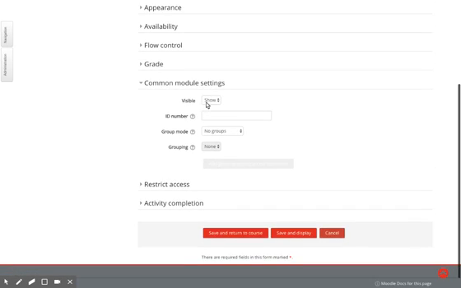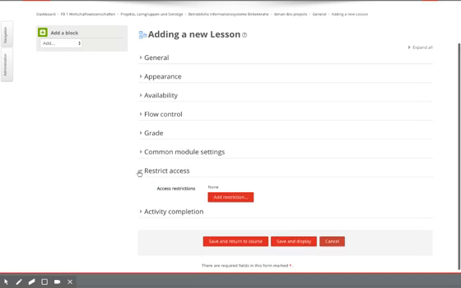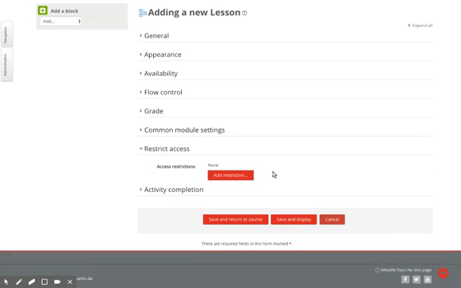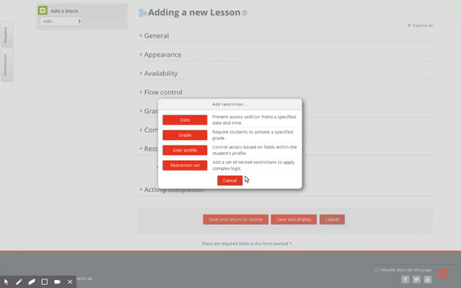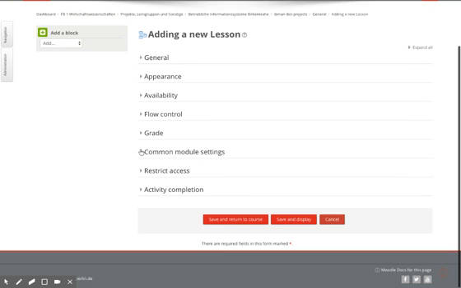Common module settings is only show or hide. This is of no relevance either. And restricting access is only relevant if you want to couple the lesson with any other objects, any other modules. For example, if in this course you had a quiz and you wanted to allow the student to enter the lesson only after the quiz has been completed, then you could add this here as a restriction. This would be, for example, a grade for a particular thing or a date or anything like that. But this is complicated, so I say stay away from it.